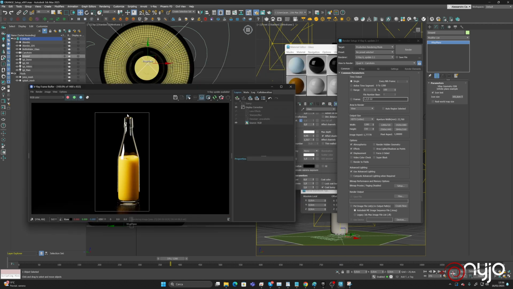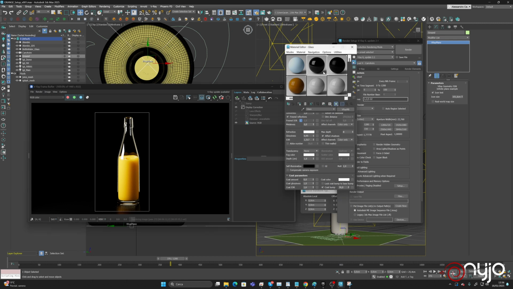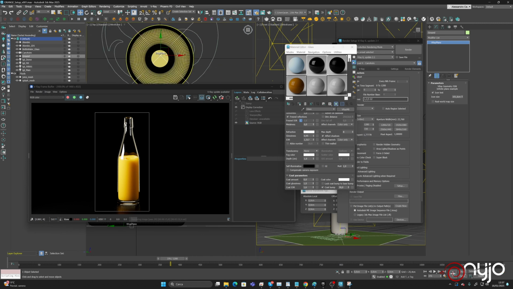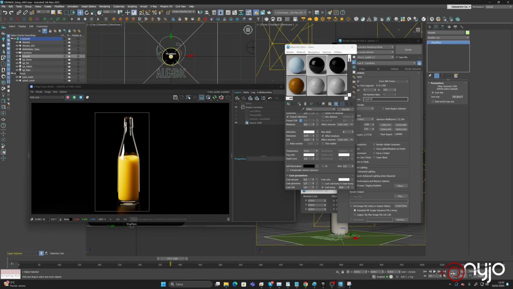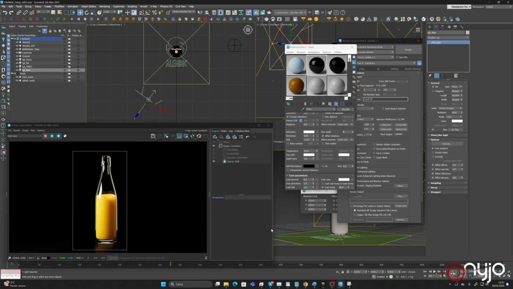Reflection is okay, and the glass reflection is not bad. Maybe we can pick the light on this side. And maybe we can use it just for the specularity. That's all, we have no reflection.